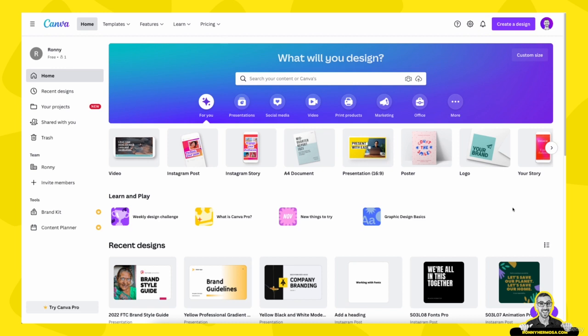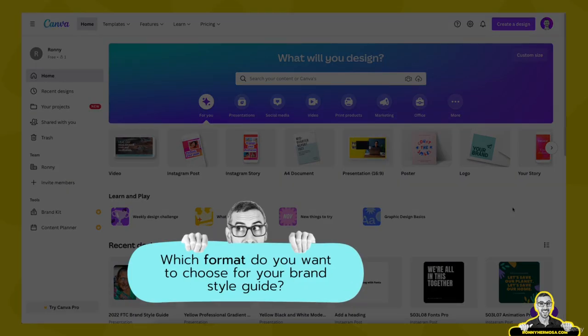I want to start with one or a couple of templates from which I'm going to source pages for my future brand style guide. So before we start diving into the templates, there's one important question we need to answer. And that question is, what format are we going to be using for our brand style guide?